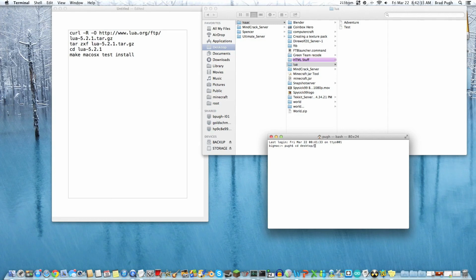Then we want to actually put a slash here. If you don't know what cd is, it's change directory. So we're going to change the directory into Lua. So let's go from the desktop to our folder Isaac. And then from there, let's go to the Lua folder that I have, as you can see. And let's hit Enter, and it should be now in the Lua folder.